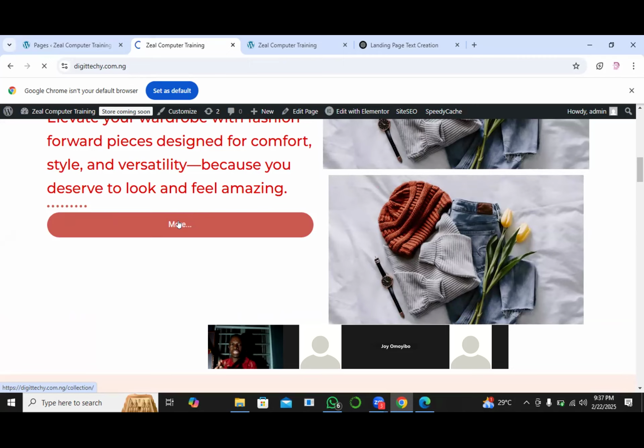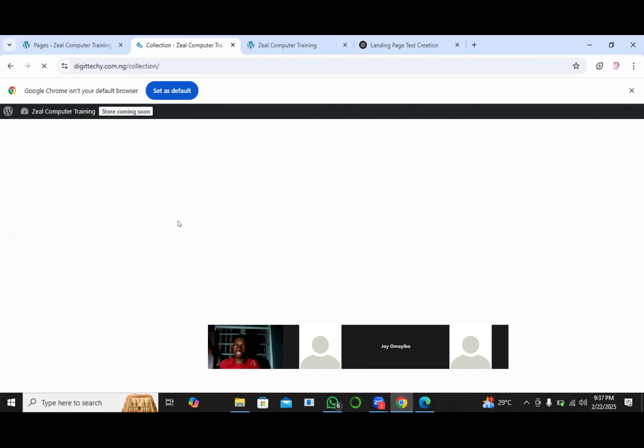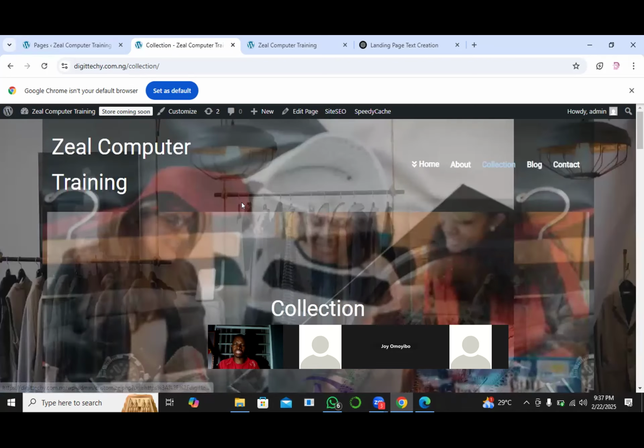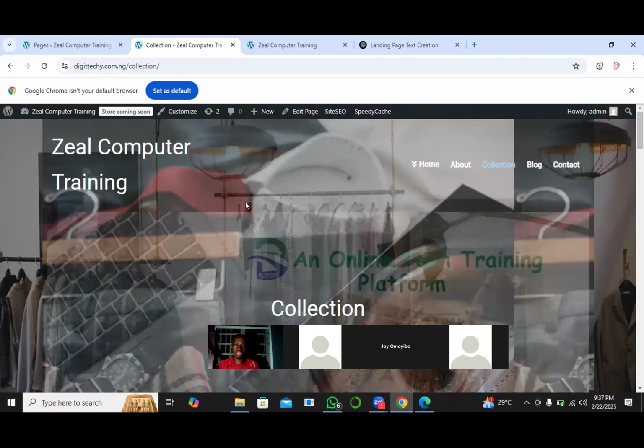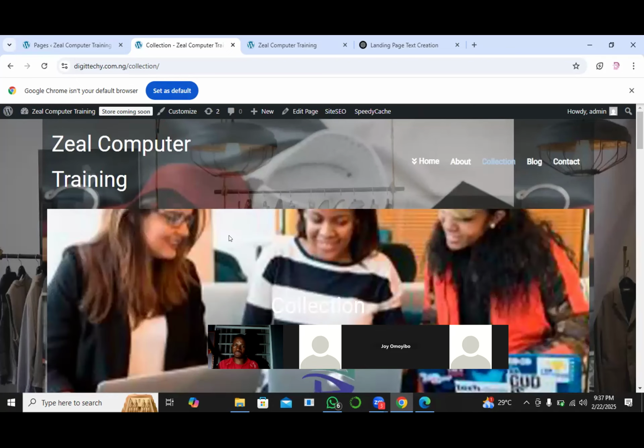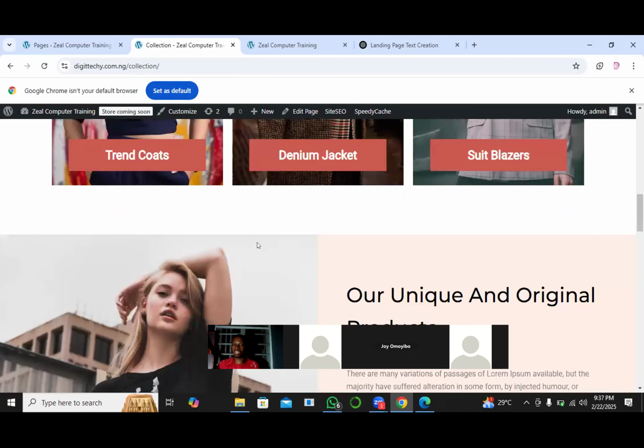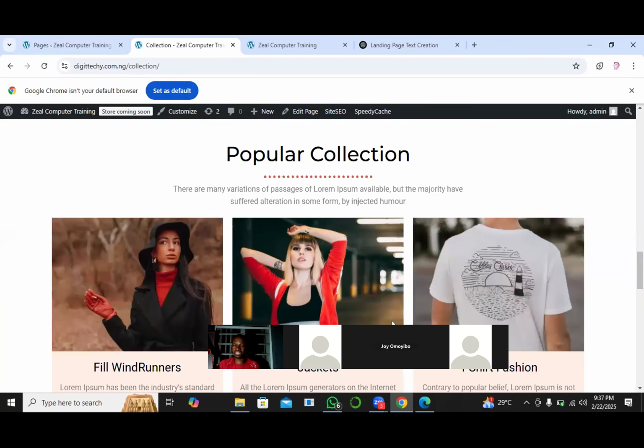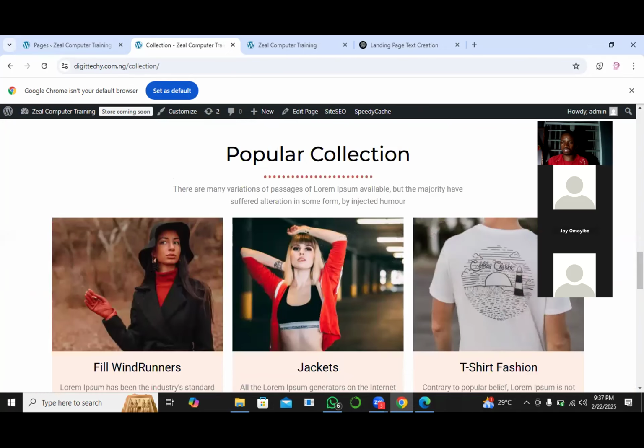So you have to be checking. Anytime you link a text or an image, please always check. Because if you don't check, don't be surprised when the client says that when they click on one page, it's taking them somewhere else. So you can see that we are now in the collection page. This is where I stop tonight because of time.